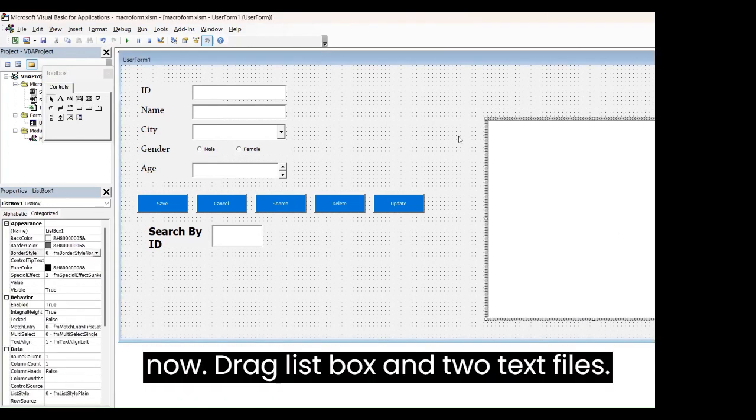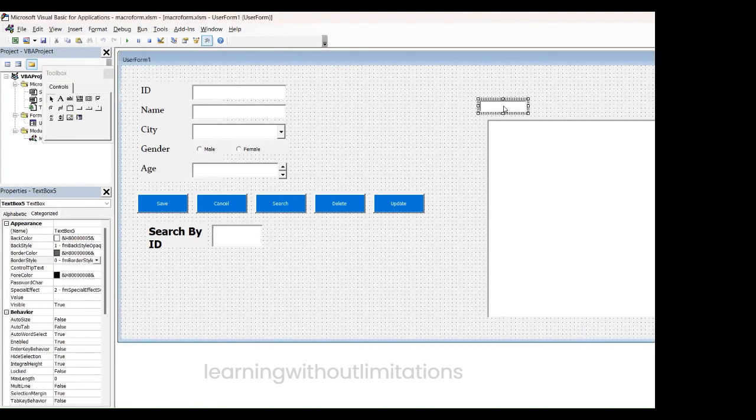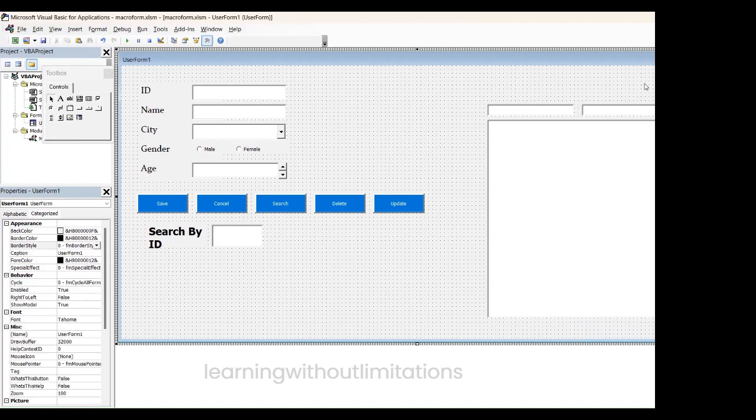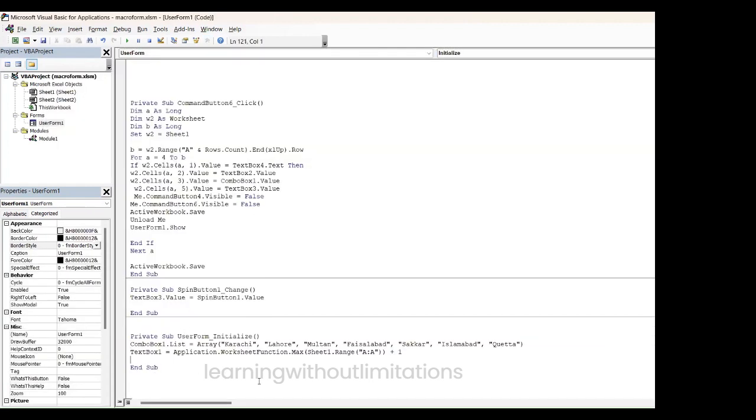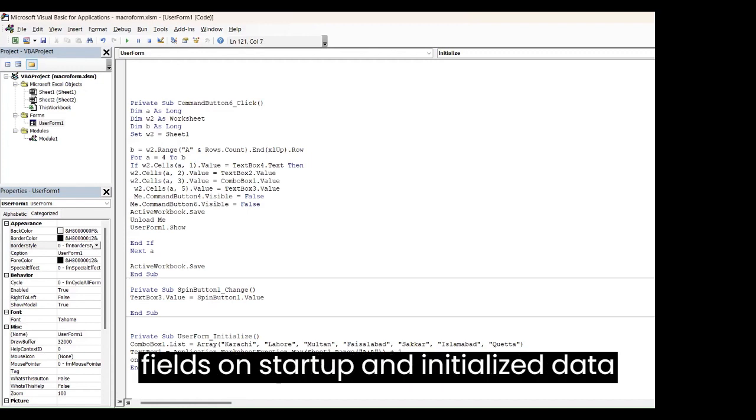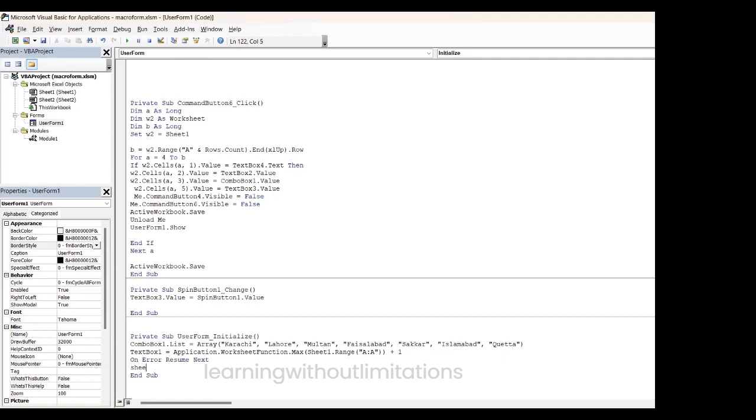Now drag a list box and 2 text fields. Write code for loading all data fields on startup in Initialize, and copy the data in the list box.